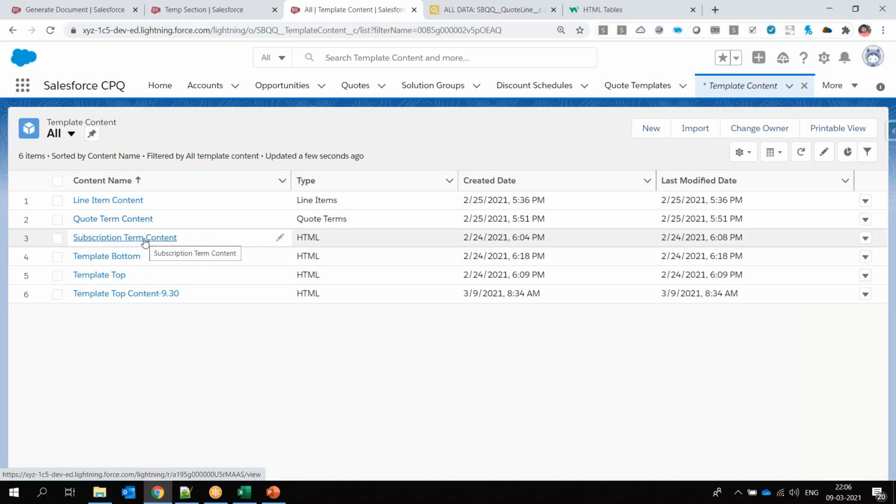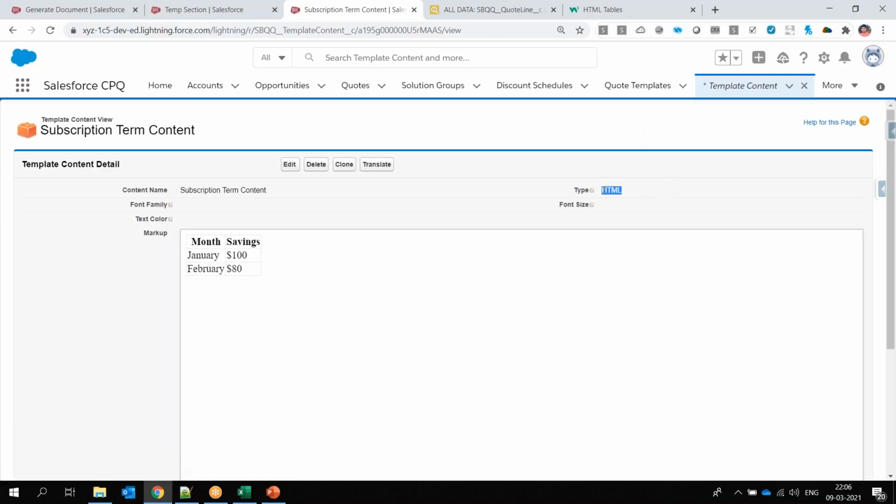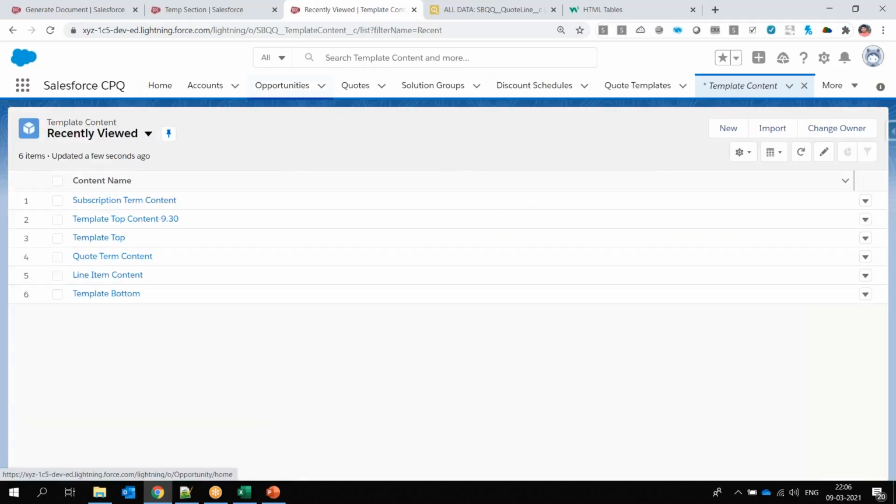So for example, if you have actual content, we created one more content with the type HTML, right? So here as well, I have created these things. So these types of HTML things you can do, and you can attach that to any section. That section will be rendered in your generated document. So that is how it links your template content.